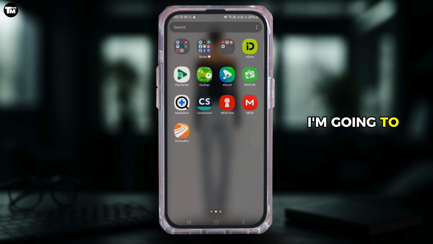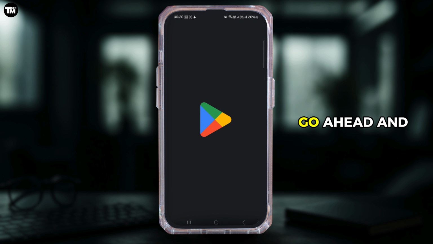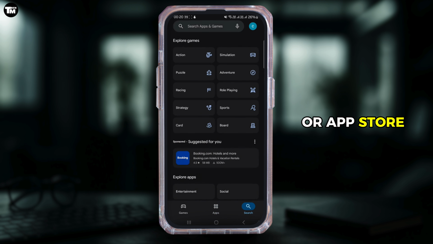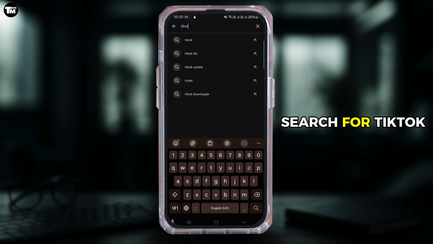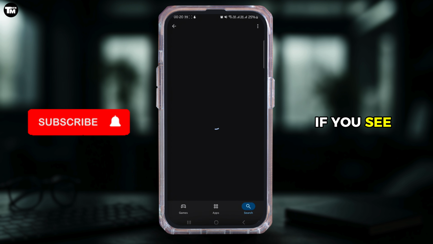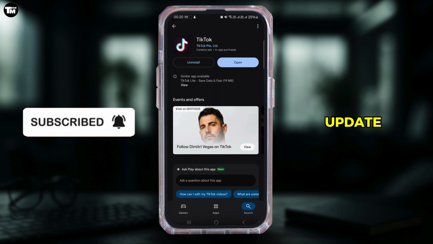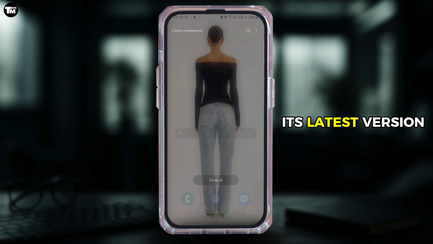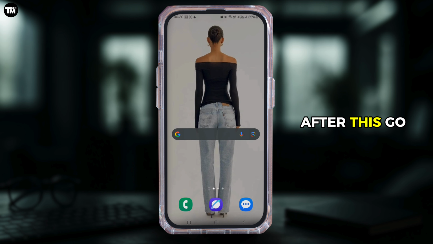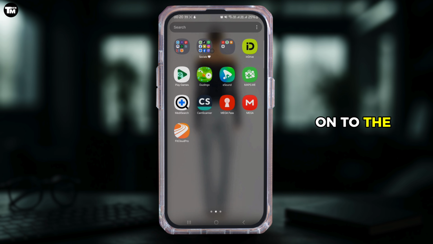So today I'm going to show you how to fix the issue of TikTok Studio not showing up on TikTok. First of all, you need to go ahead and open your Play Store or App Store and then simply search for the TikTok application. If you see an update button over there, simply tap on update in order to update it to its latest version. After this, go ahead and check if the problem is fixed. If not, move on to the next step.